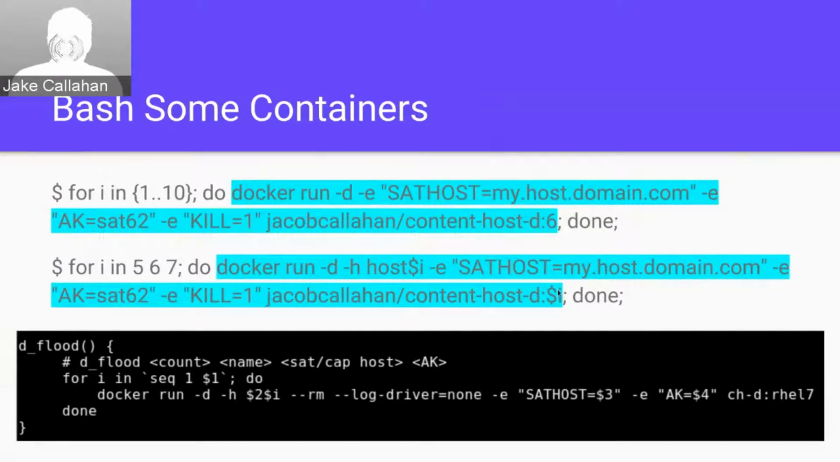Now, one kind of neat thing down here at the bottom, which is a lovely screenshot of another function that I gave to another customer that was having issues with taking up too much space from the logs, is that you can actually specify log-driver equals none. This way you can spin up a bunch of containers and it takes up even less space on your local system.